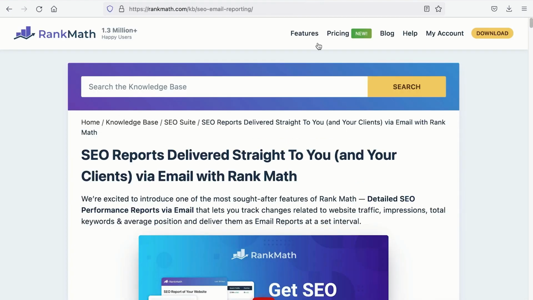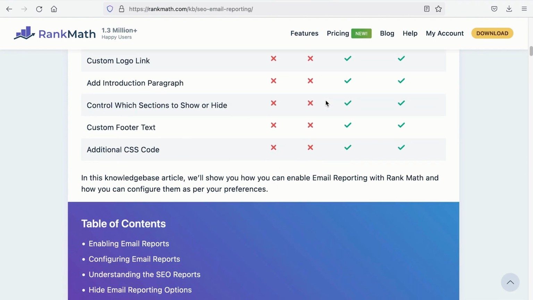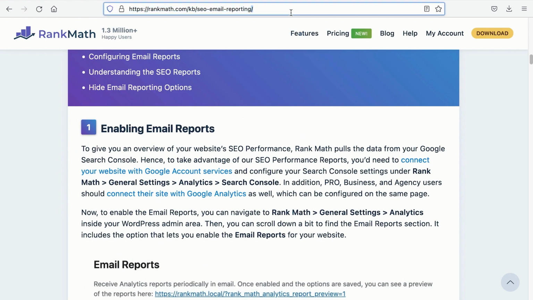So let me direct you to this page instead. As you can see, there are many things that you can do with the SEO performance reporting. This is the link.